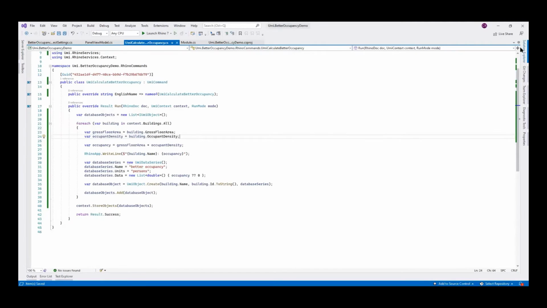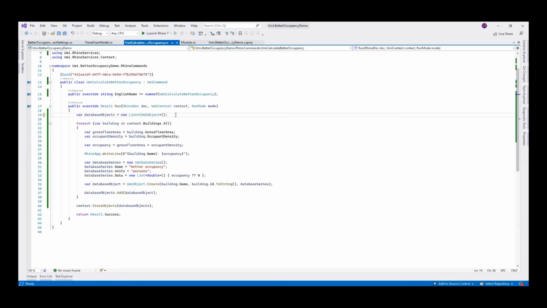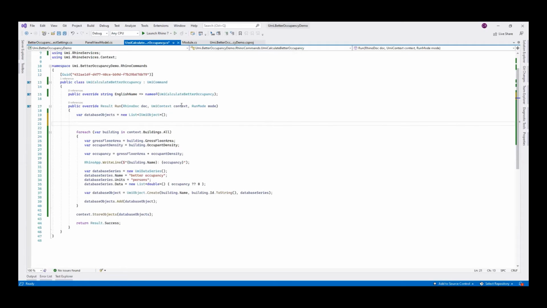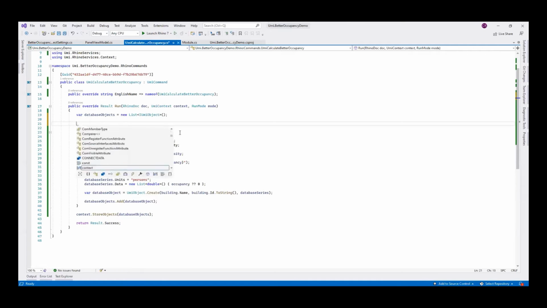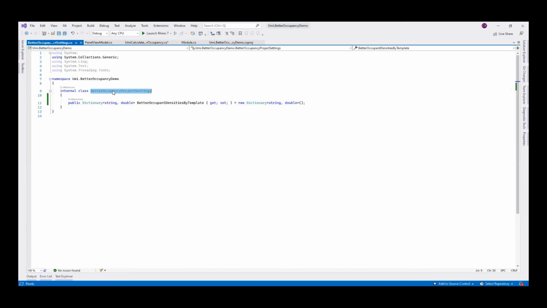So the name of our object is better occupancy project settings, and that's important because that's how we're going to tell UMI how to get that item. And like everything else, you get it out of the UMI context object. So we'll say our occupant densities. Well, let's just say project settings. Context.get module project settings.get, and then the type of our settings object was better occupancy project settings.